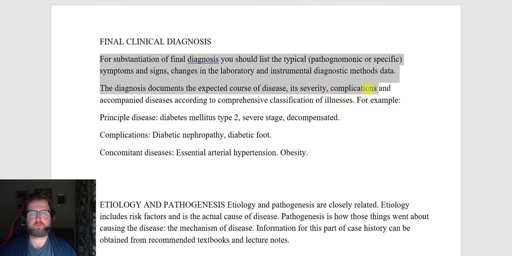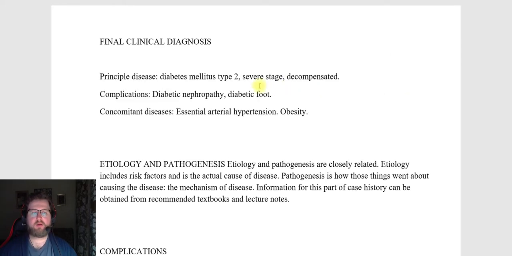So, as a result, in the field of final diagnosis, we have three points. Number one, principal diagnosis. Principal diagnosis is the primary disease. It is the disease which mostly requires medical help right now.